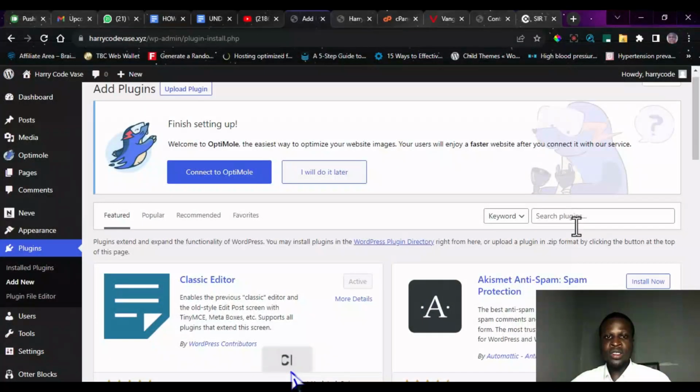All you need to do is make out time to find the one you need for a particular functionality. If you are looking to create a form that somebody will fill so that you get the details, then you go for form plugins. If you are looking for a form that has to do with collecting payments online, then you look for payment plugins, where you have Paystack, Flutterwave, PayPal, and so many others. If you want to start selling products, then you go for WooCommerce. So we have a whole lot of plugins for different purposes.